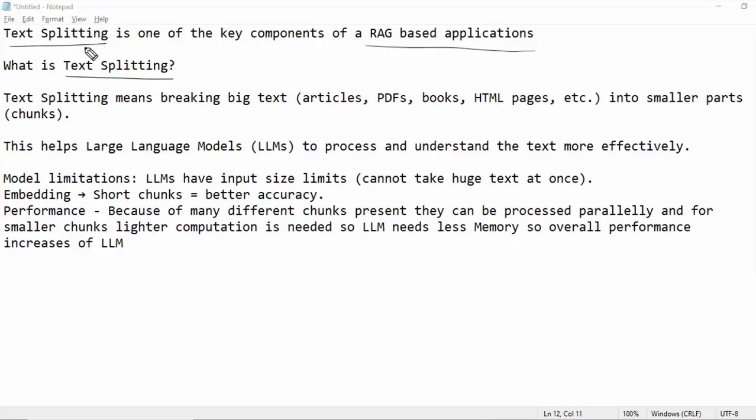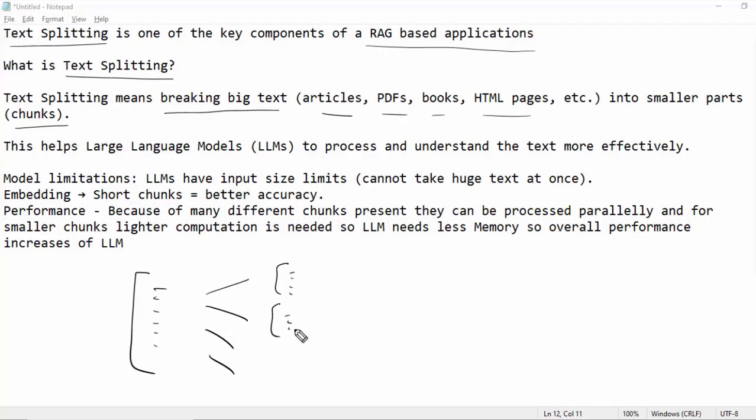As the name suggests, text splitting breaks big text like articles, PDFs, books, HTML pages, etc. into smaller parts, and these smaller parts are also called chunks. So you have a large text here and that is broken into smaller text, or you can say smaller chunks. There are many chunks present. So this is text splitting.